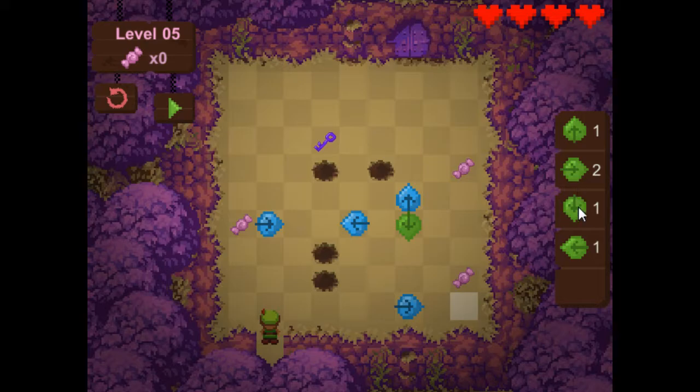There's no external pressures. I guess they've got the collection element in there, but it's definitely in service to the puzzle. Yeah, I think they've done a nice job. Very, very focused. Agreed.